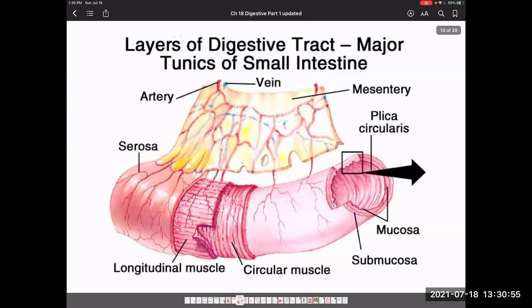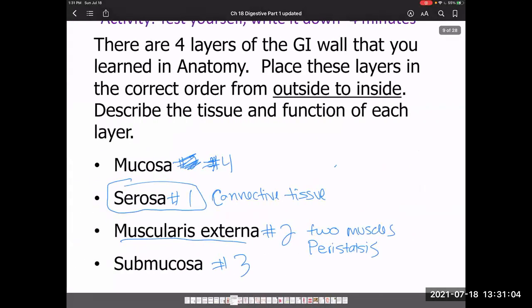And then in your stomach, which we're not talking about here, but before you get to the GI wall of your small intestine, you would be in your stomach. And in your stomach, you actually have that additional third muscle group to really help churn and mix the food in your stomach. And that is your oblique, right?